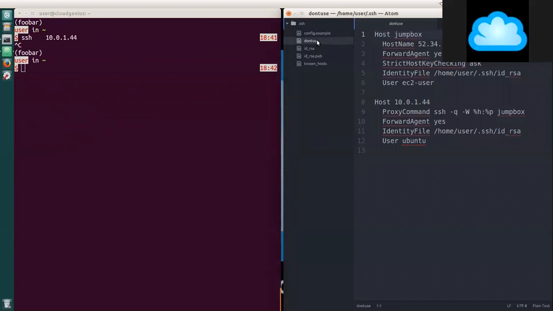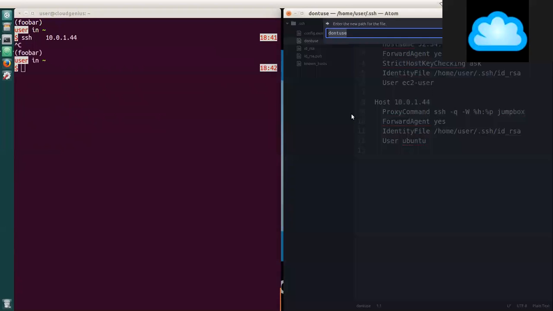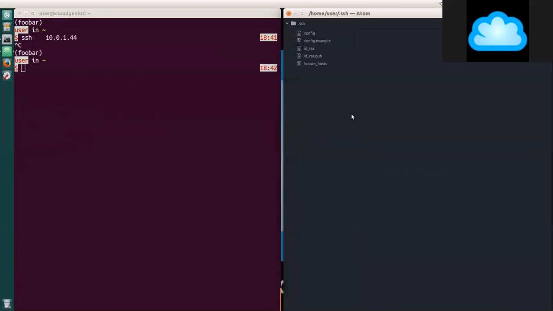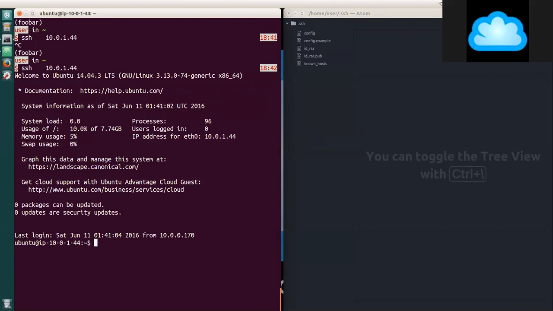We have to rename it back and call it config. And then we come back here on the terminal and say go, and it just connects directly in one shot all the way internal to the internal private IP, private subnet. And that's what you see. There.